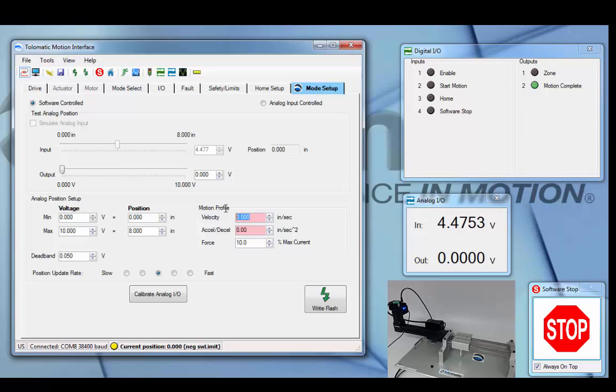In the motion profile, in this example, we're just going to use some moderately slow speeds of 6 inches per second with a moderate acceleration of 100 inches per second squared. Now the current at 10% is a little low for the drive. If there's not a good reason to limit the current, my recommendation is to start off with 100% current. You've now completed the setup of the analog mode.